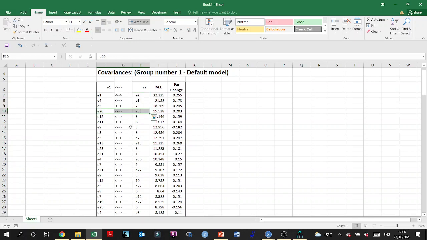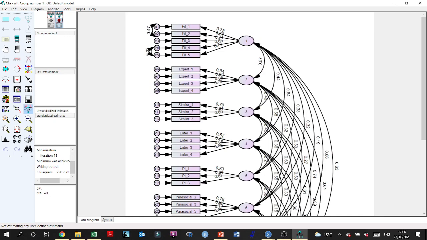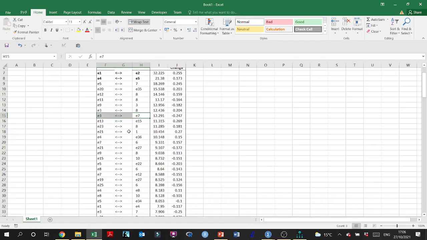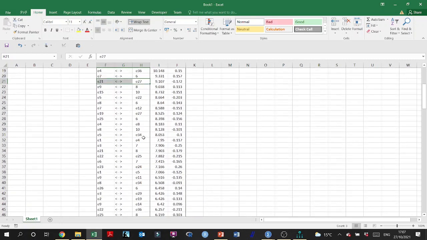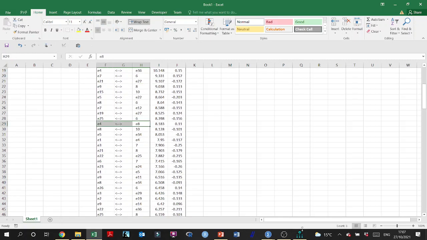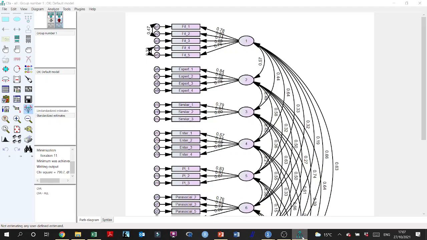Error 20 and 35 are very far off. Error 3 and 7, I think far off, because here is 7 and here is 3. They belong to different constructs. No. Error 21, 27, probably very far off. 8 and 4, probably very far off. Yes.